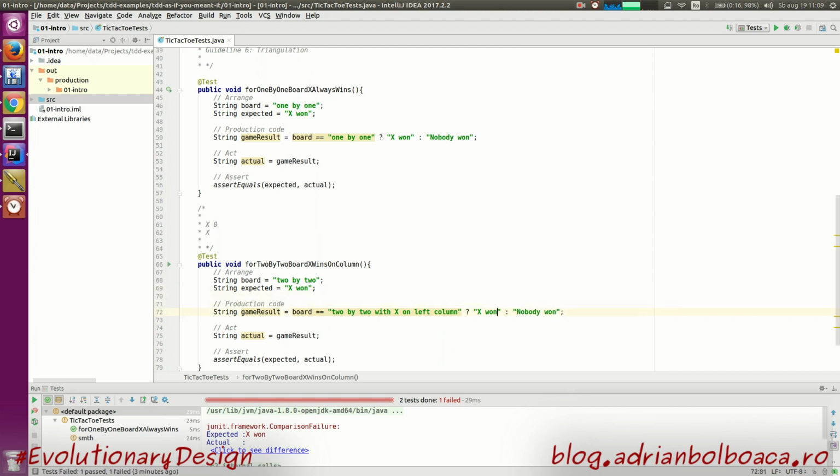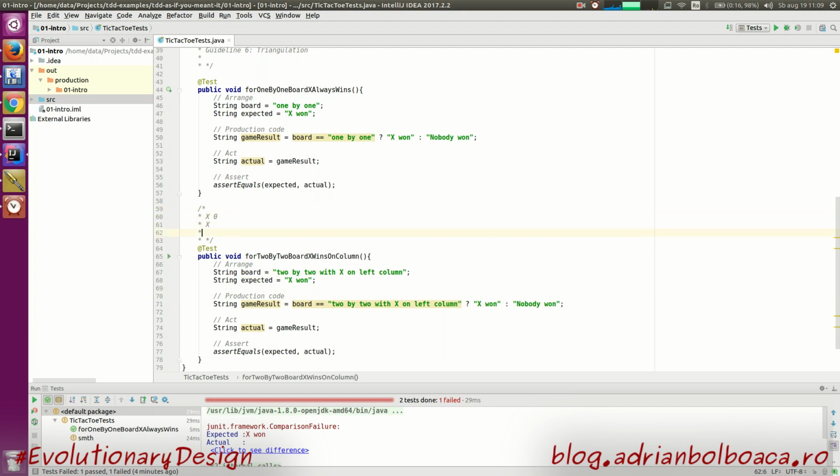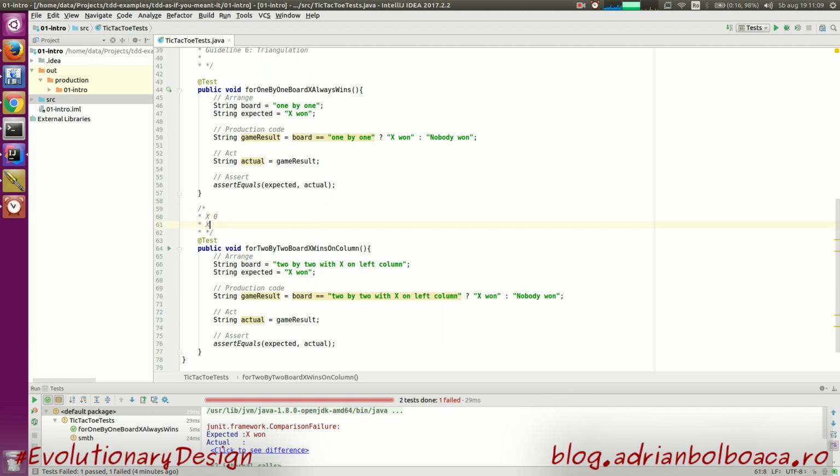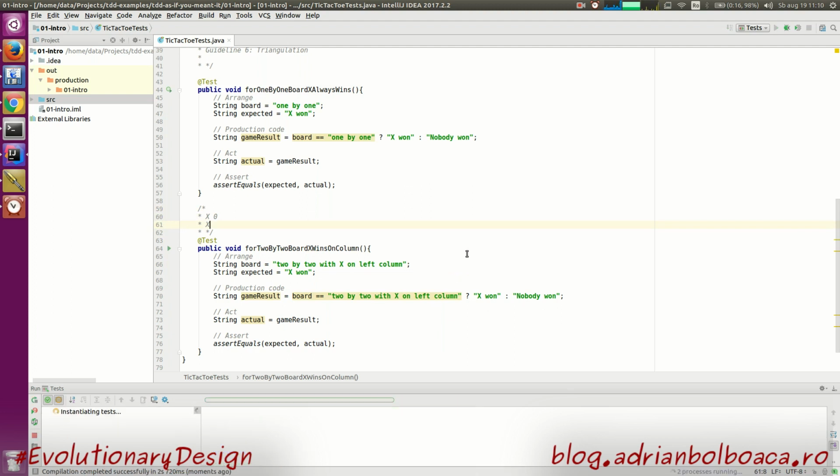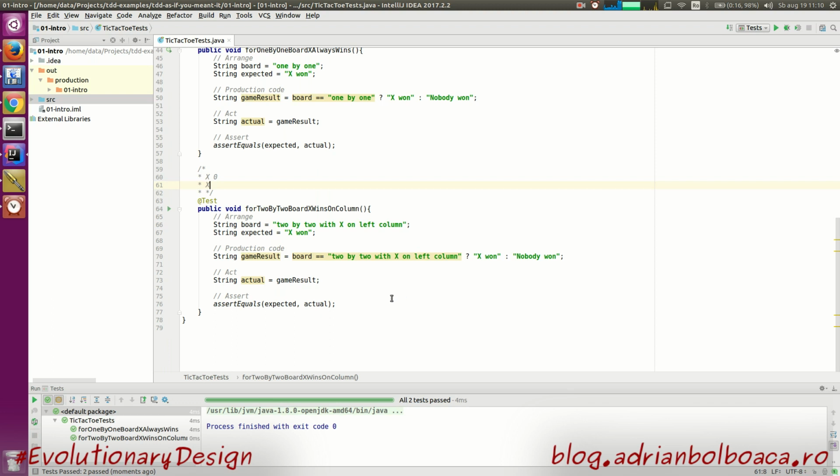So this is what I mean here. It's 2x2 with X on left column. So this is what I would need to give it as an input with the board. So in this case, as shown here, probably X will win. So let's see if this works out. Great, so now I'm on green.